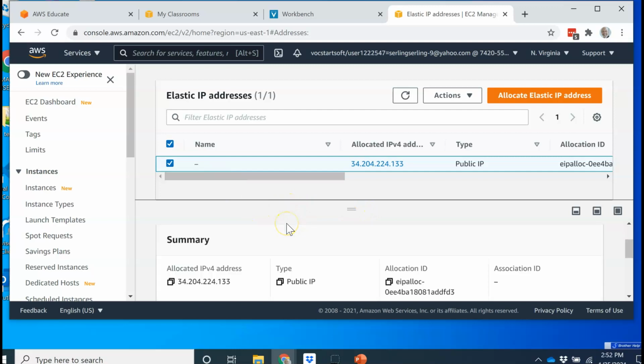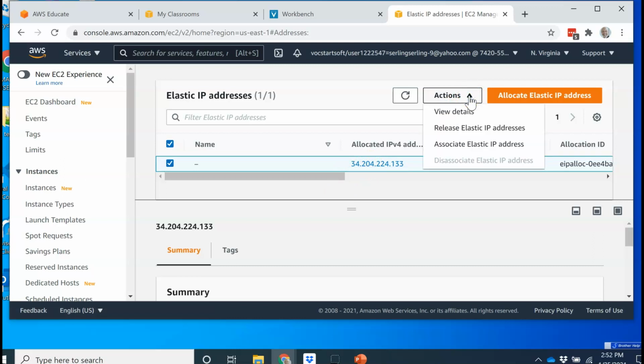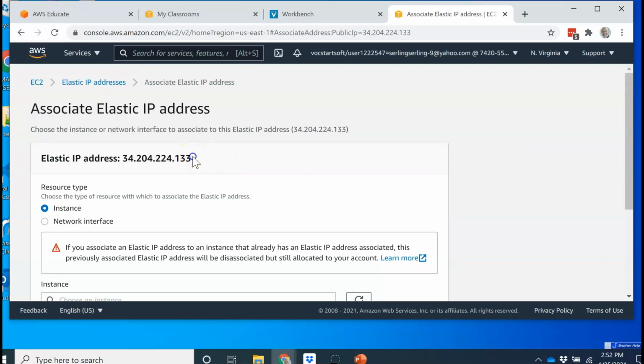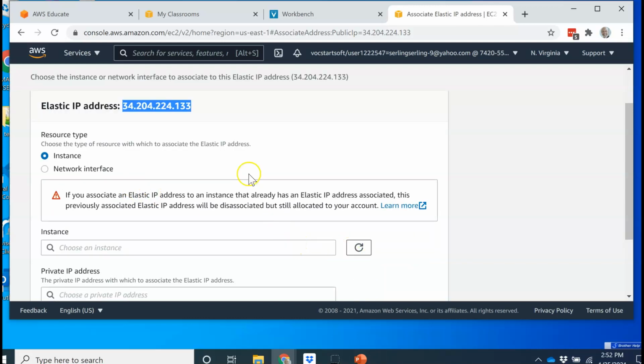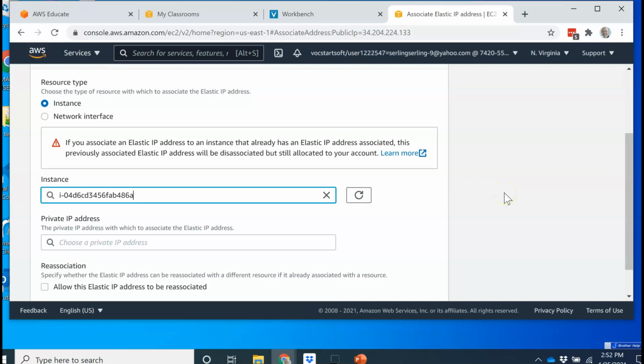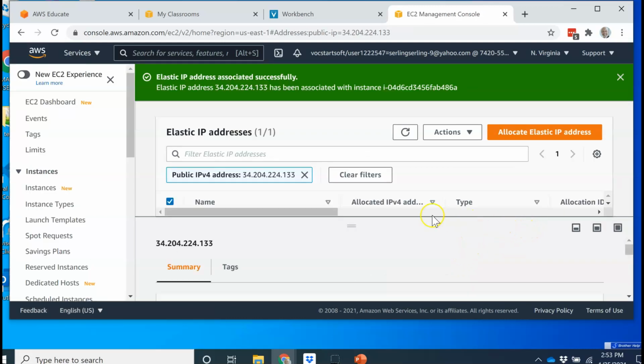and I am going to click on Actions and Associate. So this is the Elastic IP address I created. I want to associate it with that one instance I just created. So if I go down to instance, I click there, you can see it auto-populates with the one and only one instance that you have in your environment, and then I click associate. Okay.